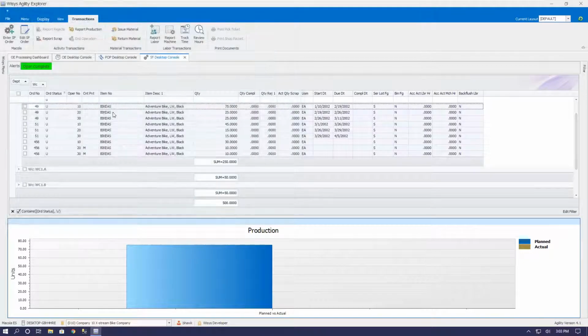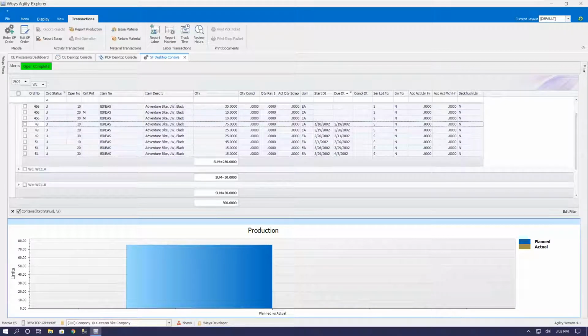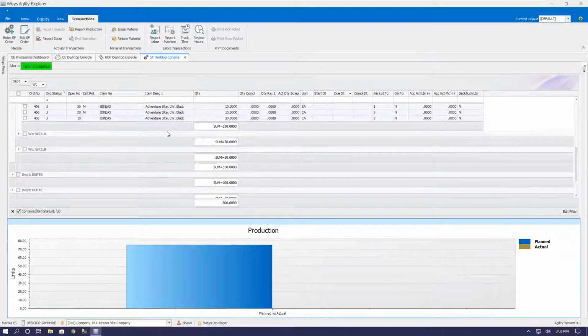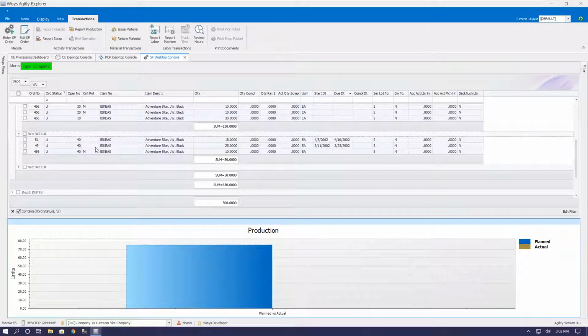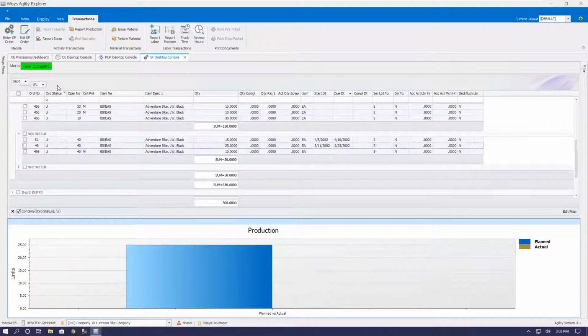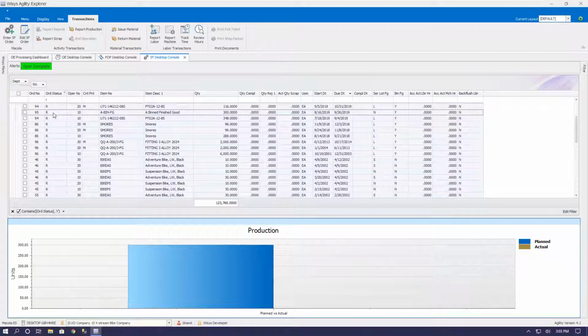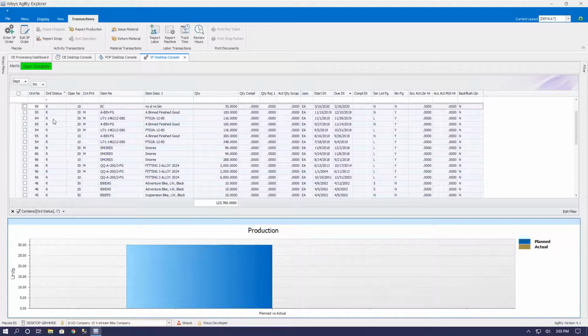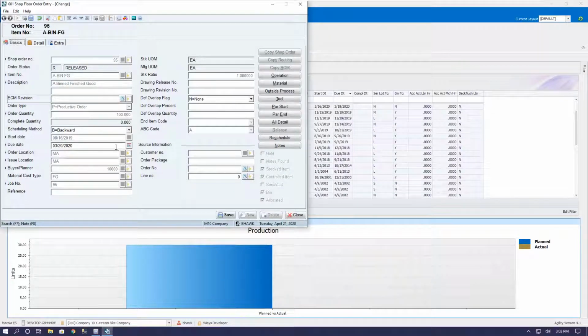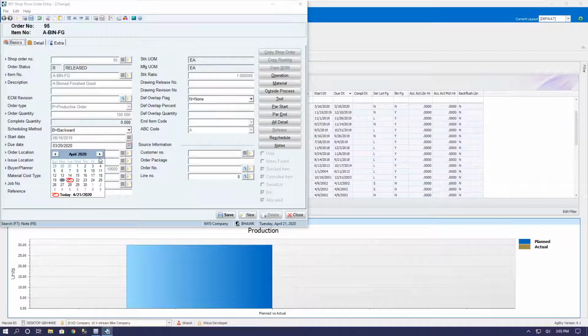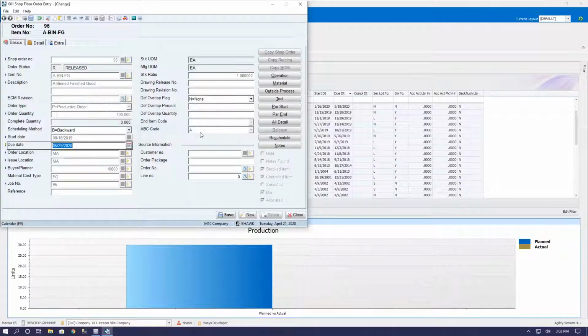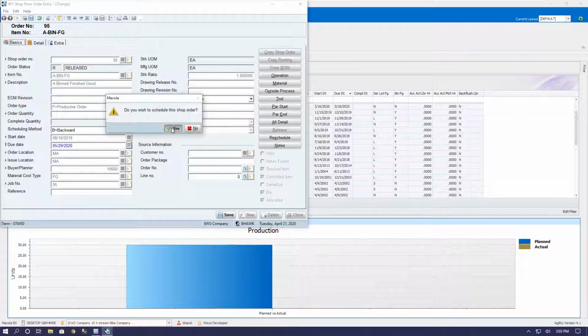We'll try another one. And come in here. Maybe I'm not thinking clearly because I'm not going to reschedule something that hasn't been released yet, right? So here is a reschedule. I'll push it out to the end of May. So there's my reschedule.